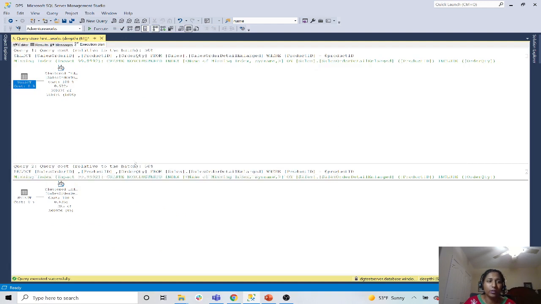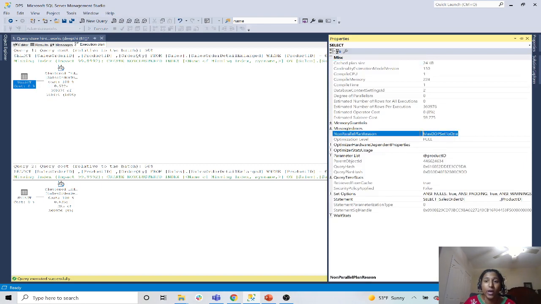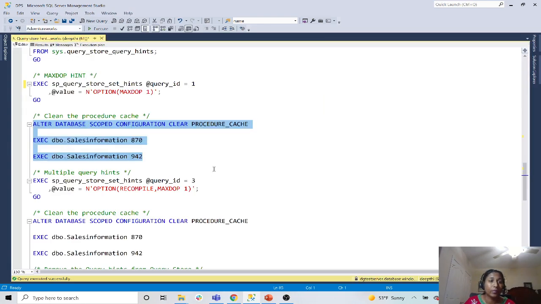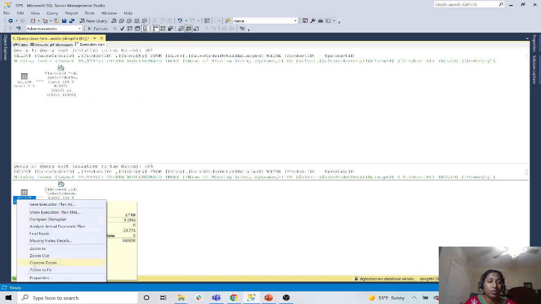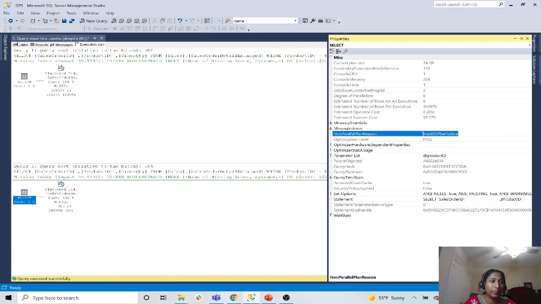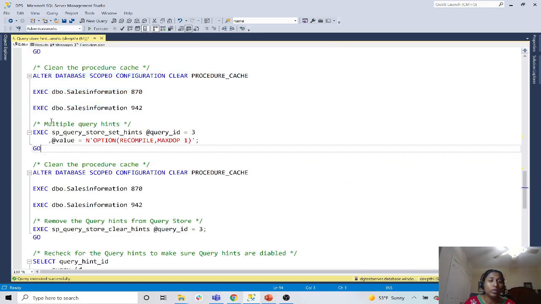if you observe here, we overrode the recompile by using the max top one. So if you are executing a query hint on an already existing query hint, it will go ahead and override it. So it is not using the recompile anymore, but it is using, once you click on select operator, go to properties and see here, it is using max top set to 1. Even for the second one, it is going ahead and using the max top set to 1 feature.